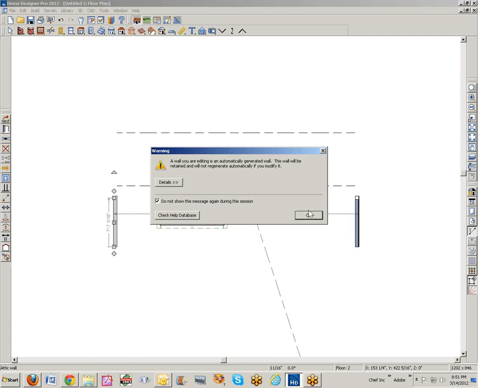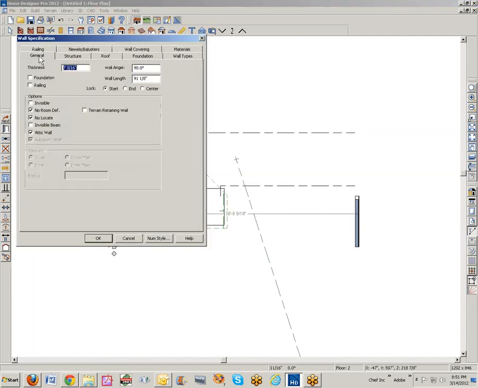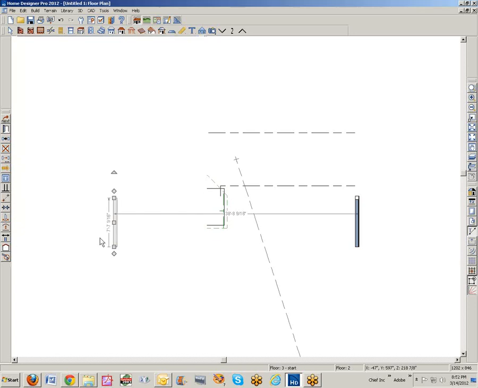I don't care what this error message is about. It's just telling me I'm opening an automatically generated wall. Go over to the General tab. You can tell it's auto-generated because it's marked attic wall, no locate, no room define. No room define, you can't use that kind of wall to close a space for a room. No locate, dimensions, automatic dimensions and manual dimensions will ignore this object. An attic wall gives it the special characteristics of an attic wall.